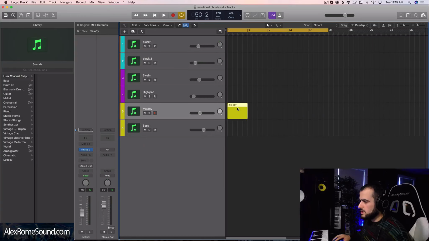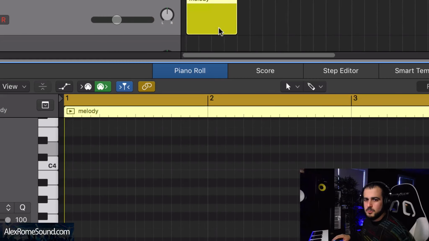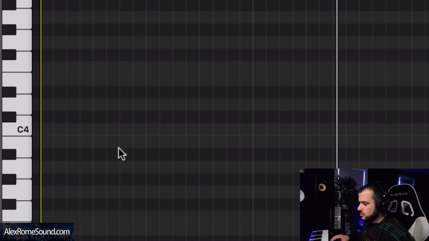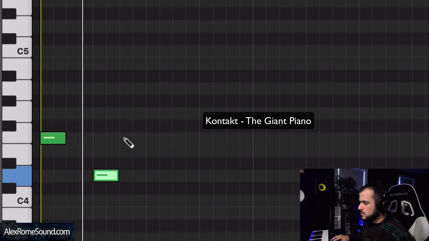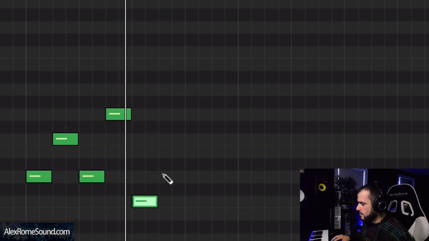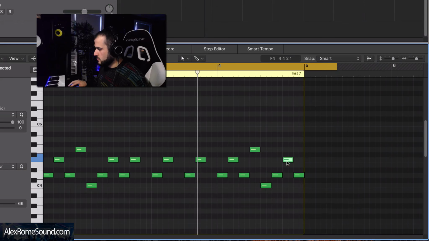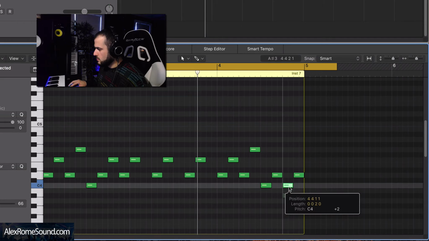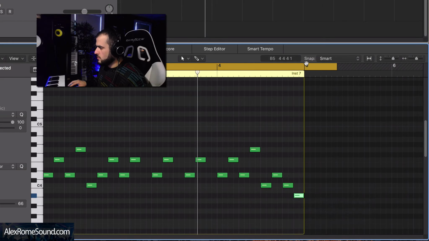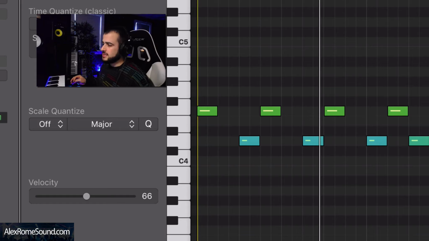Alright guys, so I'm going to write us out a melody right now and just show you how I would build around it to add emotions to it. Alright guys, so I got this piano loaded up. Alright, so I'm gonna just mess with these velocities and add some human touch. So the melody I came up with sounds like this.